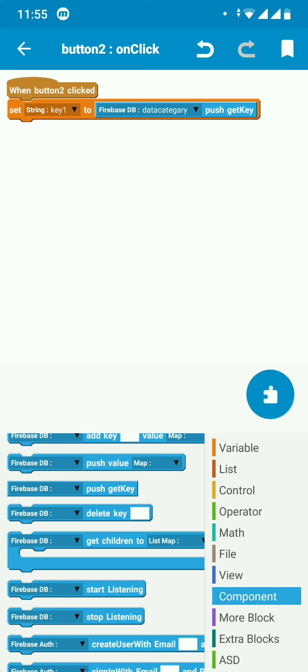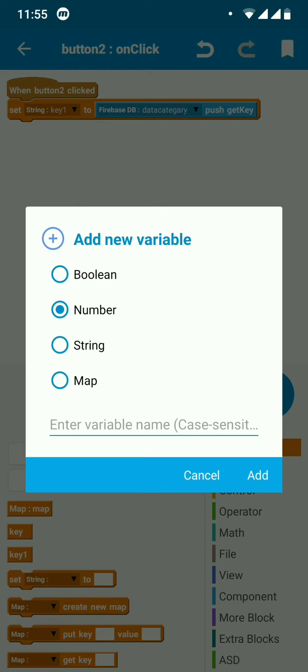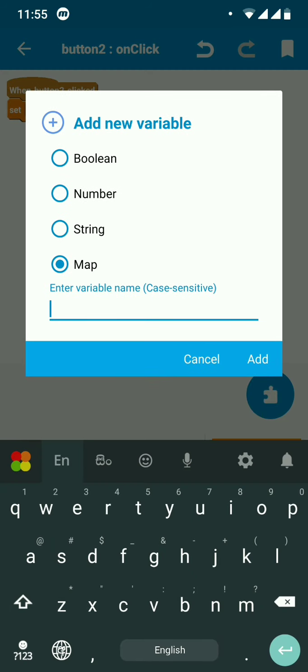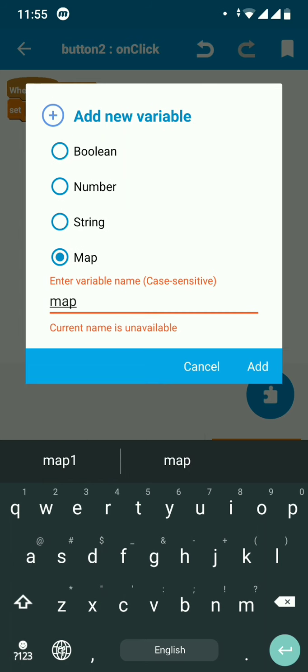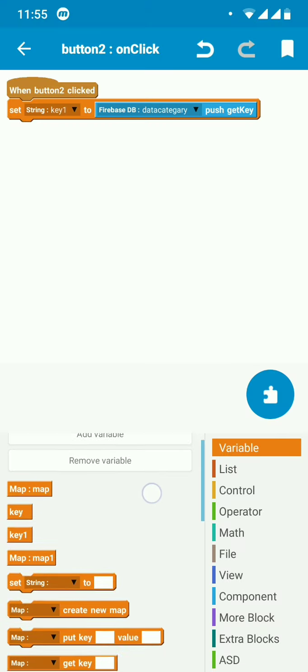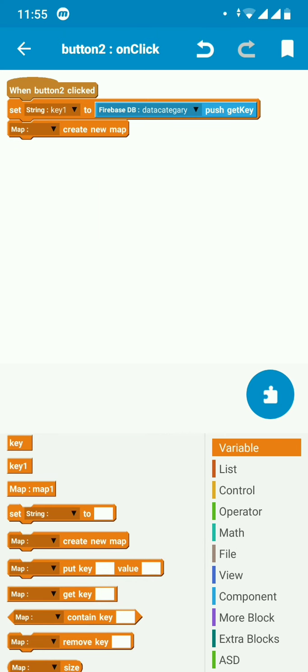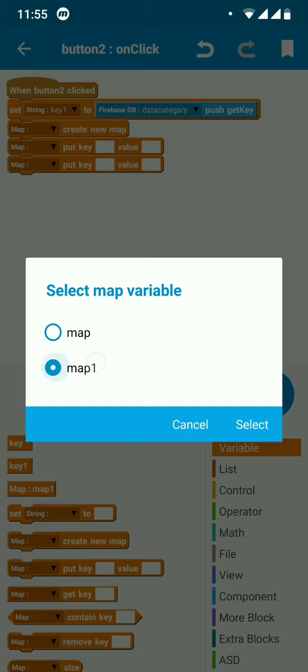Make sure you do the correct blocks, otherwise it will crash or you will get more errors. Now let's create another map. It's better to create more maps, because then you will not be confused. So let's create a new map for another data type to add. Here we name it map 1. No worries about the name; you just need to think about the coding. For this we need just 2 blocks for putting the key.